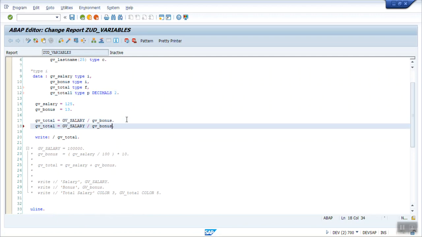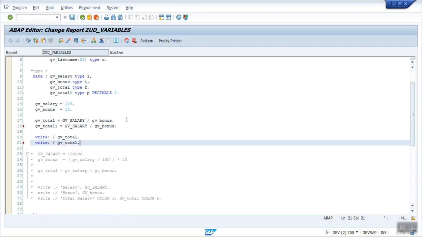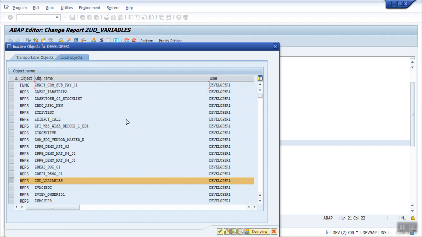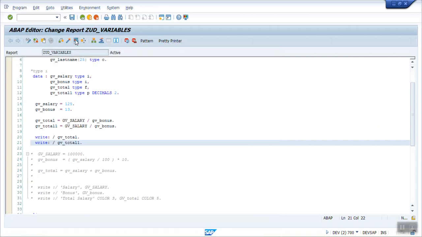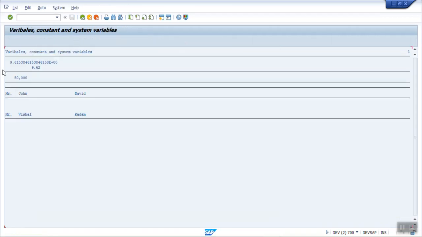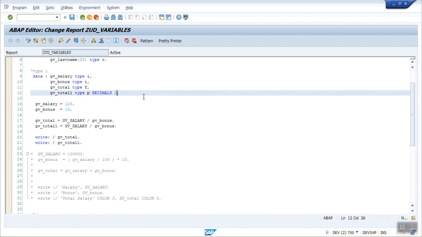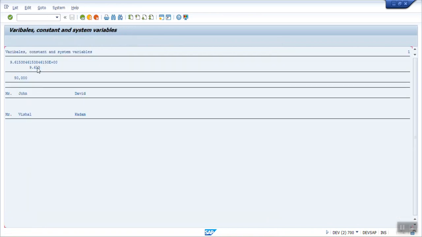Let's say I am printing the same thing again here. This time it is total1, and on the new line I will print it. Save, activate, execute. Now here you can see it is giving the value as 9.62, because I have mentioned that I want to print only 2 decimals. If I change this to 3, save, activate, execute, now you can see 3 decimal points.